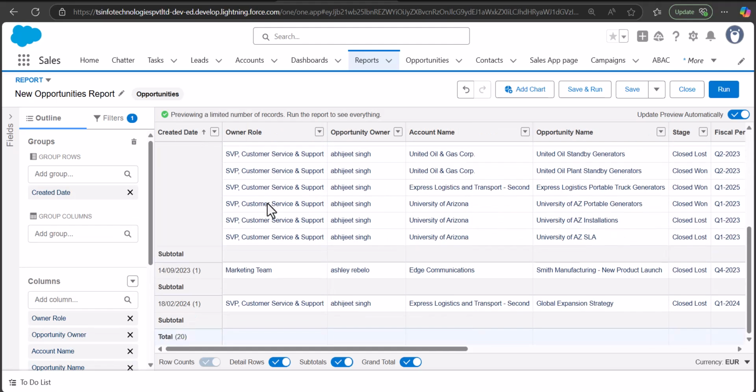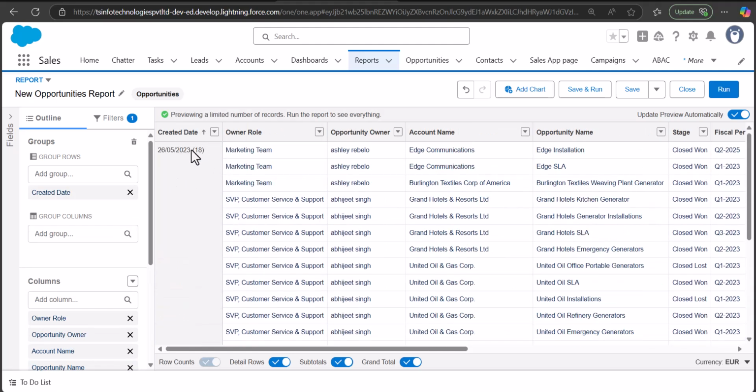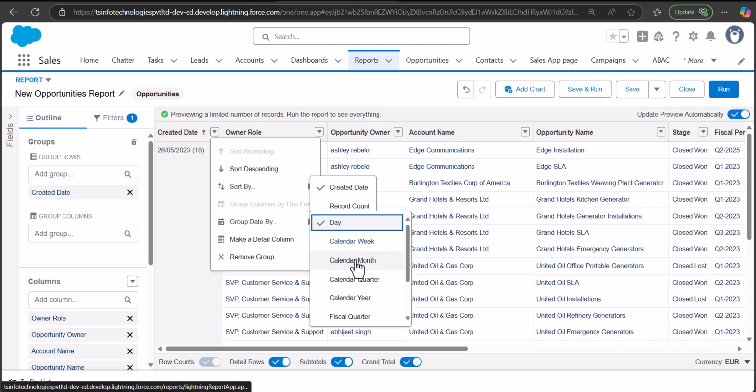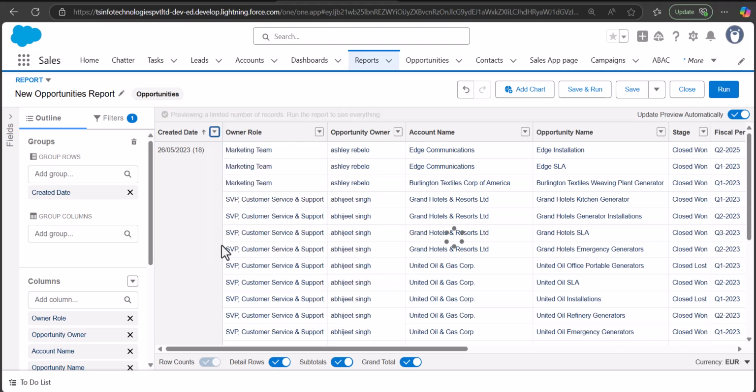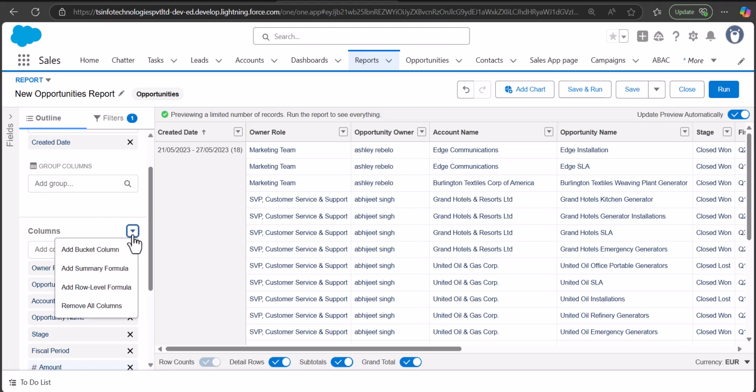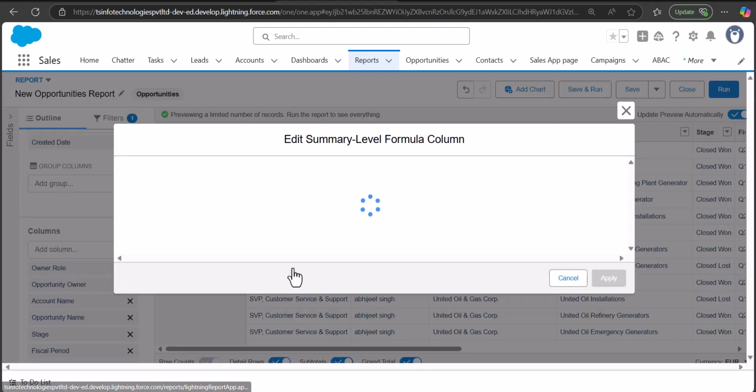So now you can see the reports are grouped by the created date. And now again I'm going to group this date by calendar month. So I will select calendar month over here, and after this we are going to insert a summary level formula through which we are going to calculate loss rate of the opportunities. So here in the column section, click on the drop down and select add summary formula.